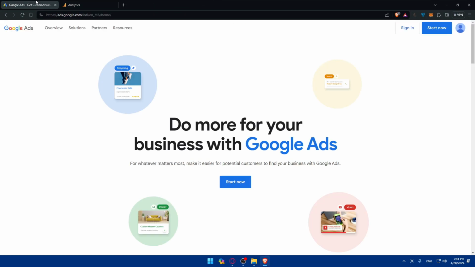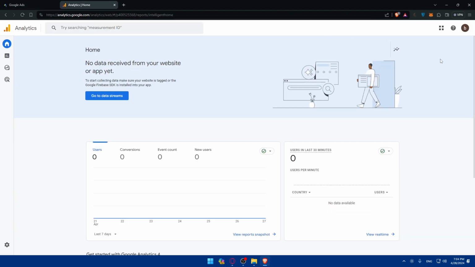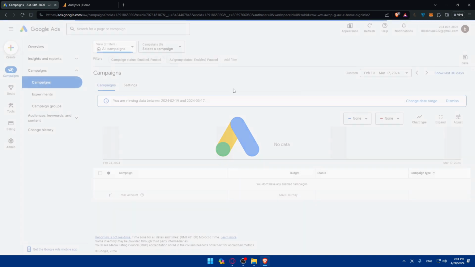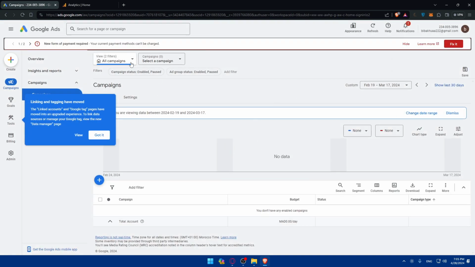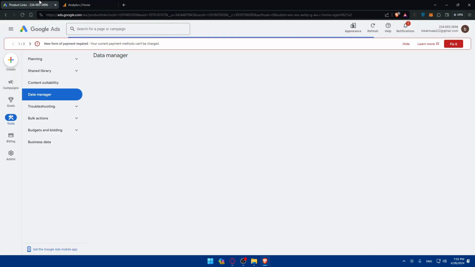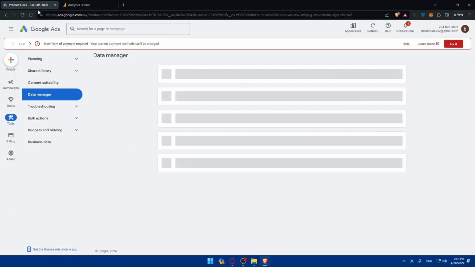Make sure to log in or sign up to both of your options. For me here, I'll just click on sign in on Ads. For Google Analytics, I'm already signed in, it seems. Yeah. So let me just wait here until I'm signed in. Yeah, I'm already signed in now. So as you can see, make sure to sign in to both of your accounts, Google Analytics and Google Ads.